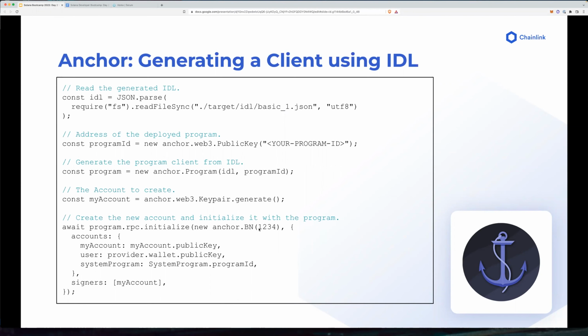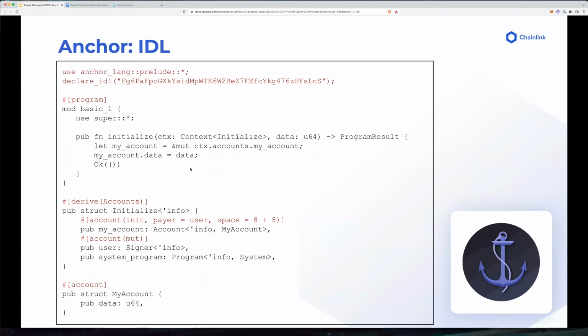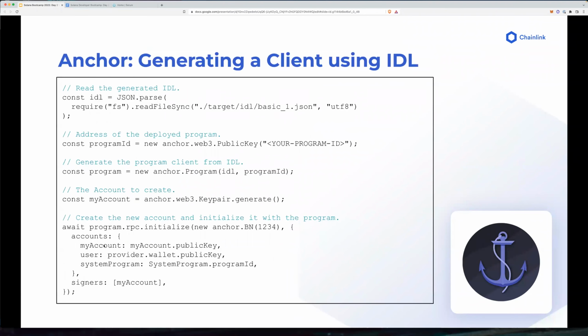And then all we have to do is specify the accounts that are being sent in an accounts object here. So my account is this one that we created there, and then the user in the system program. It matches what's expected in the initialize struct here. And then that's it. It'll call the function for us. It'll pass in the parameters.